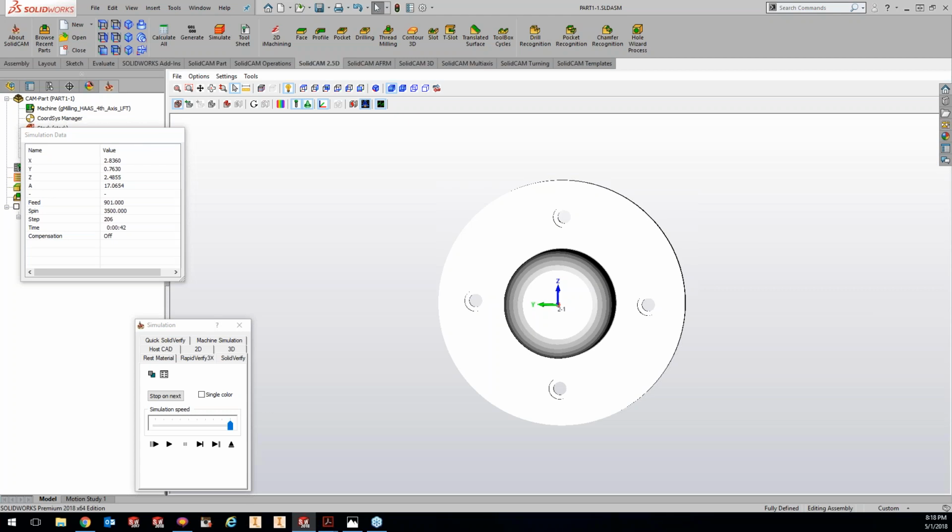Gotcha. STL is a little more universal. Yeah, a little more universal. You could bring it in and actually look at an STL model within SolidWorks if you had wanted to check it out.